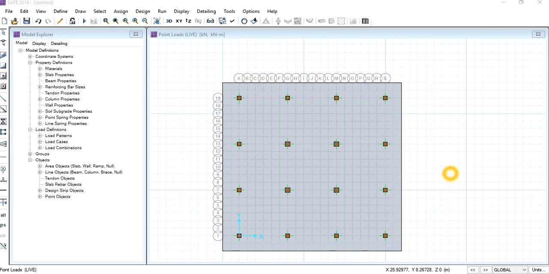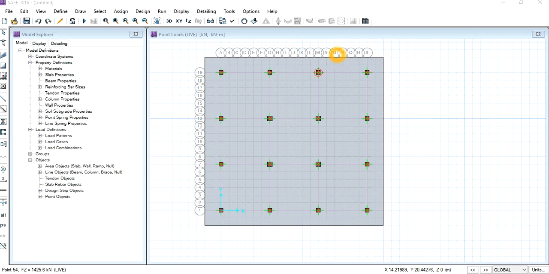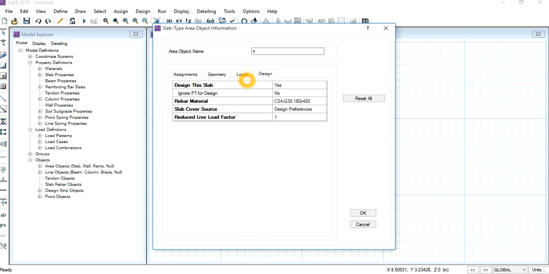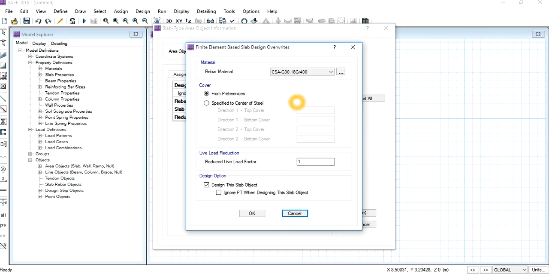Now we would assign the rebar properties onto the footing. For that, right click on the footing, go to the design, from the rebar material, select HYSD 500, click on OK, click on OK again. The rebar property on the footing has been assigned.